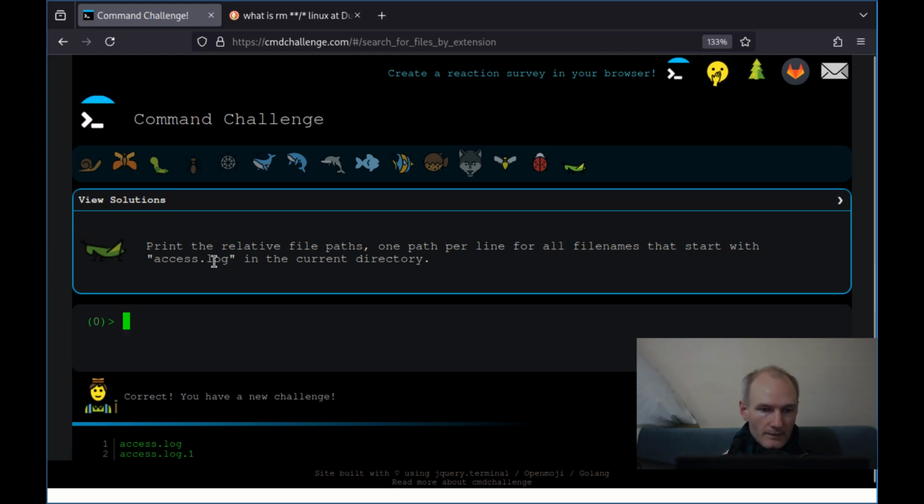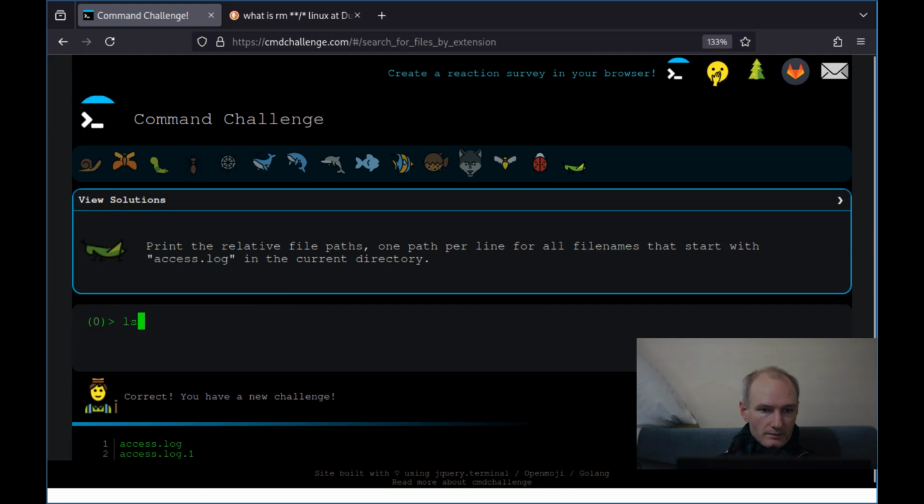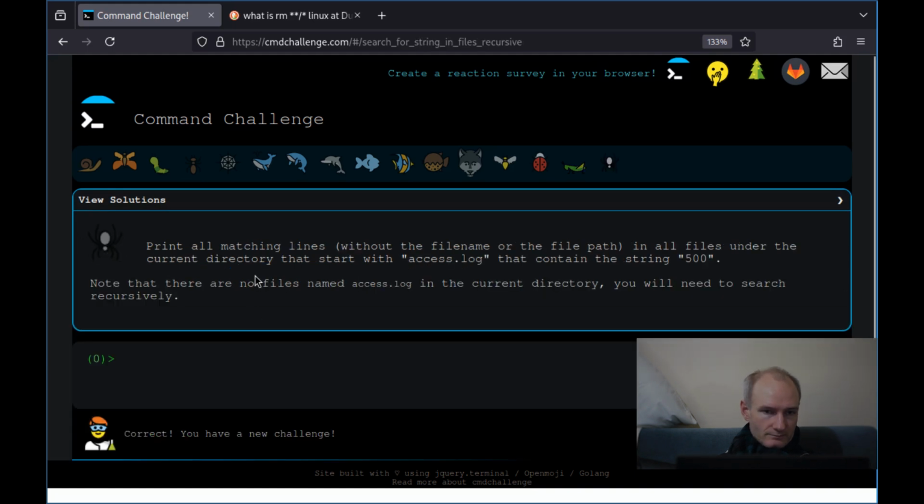Okay, whatever. Print the relative file paths, one per line, for all the file names that start with access log in the current directory. To be honest, I don't want this video to go on forever, so I'm just going to. What? ls? What? I don't know. Print all the matching lines without. Okay, I'm just embarrassed because this is going to go on forever.